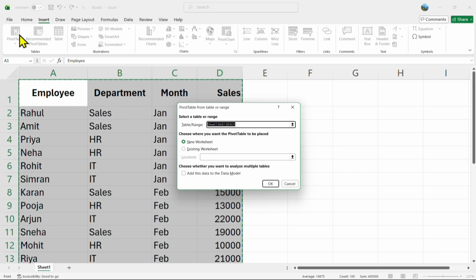A dialog box called Create Pivot Table now appears. The first option is the table or range. Excel automatically fills this box with the range of the selected data. If the correct range is shown, you don't need to make any changes. Below that, you will see two location options.